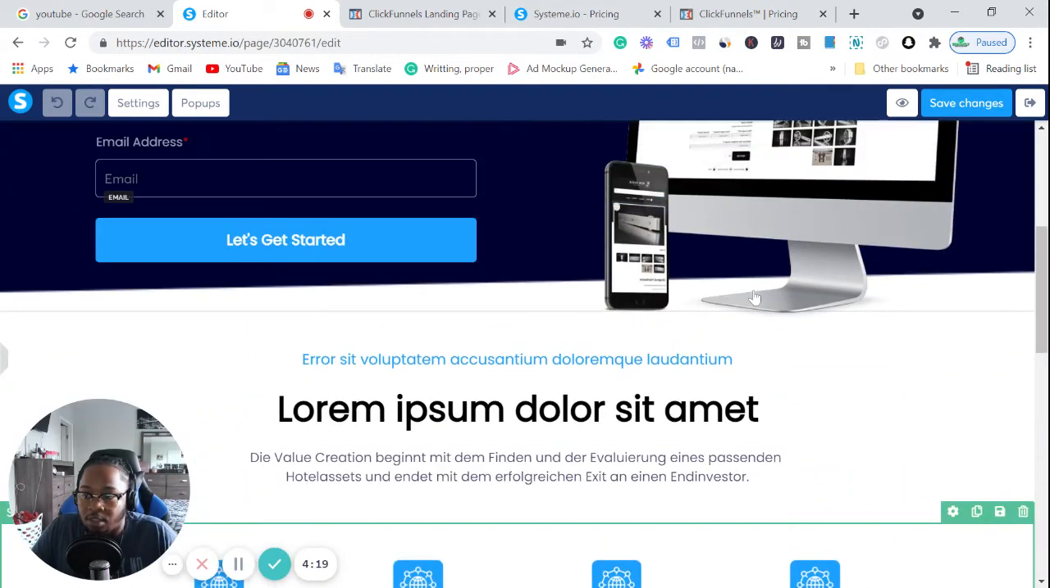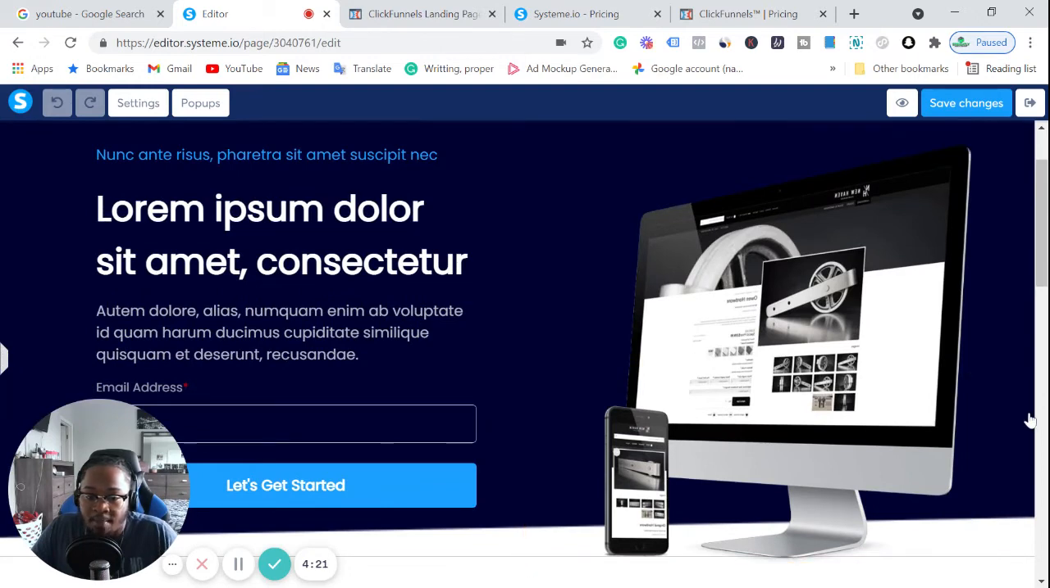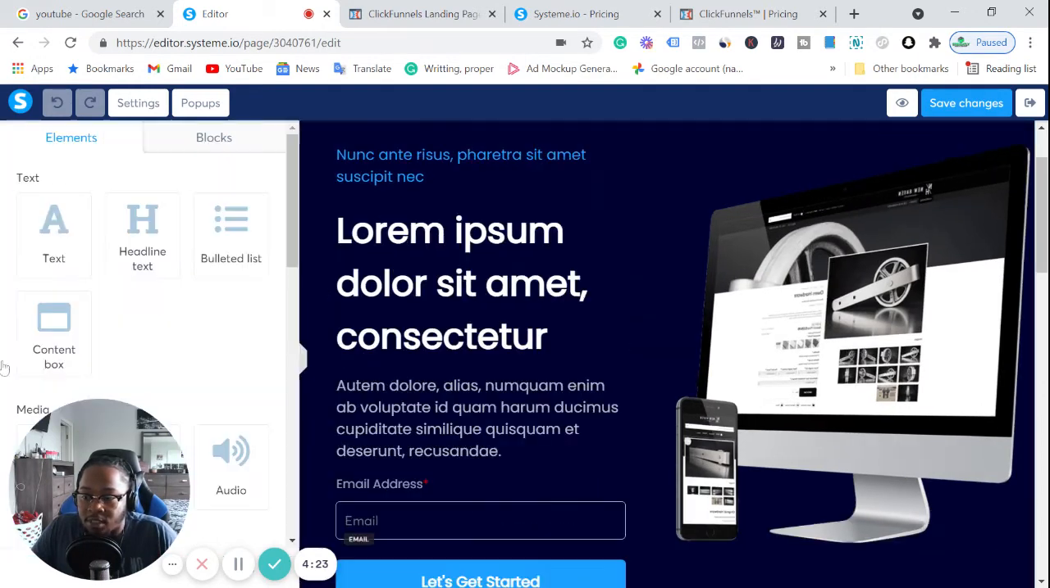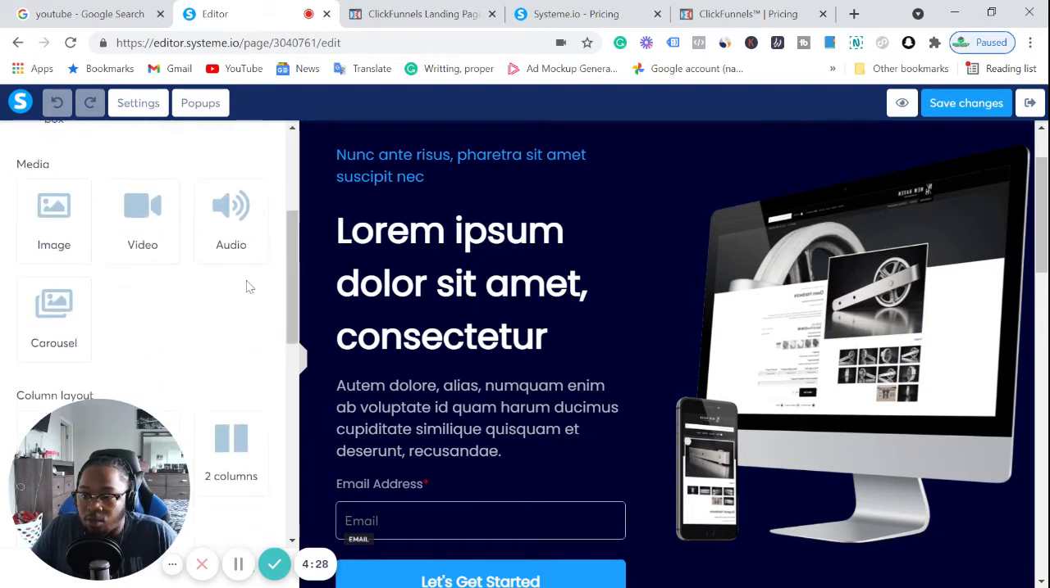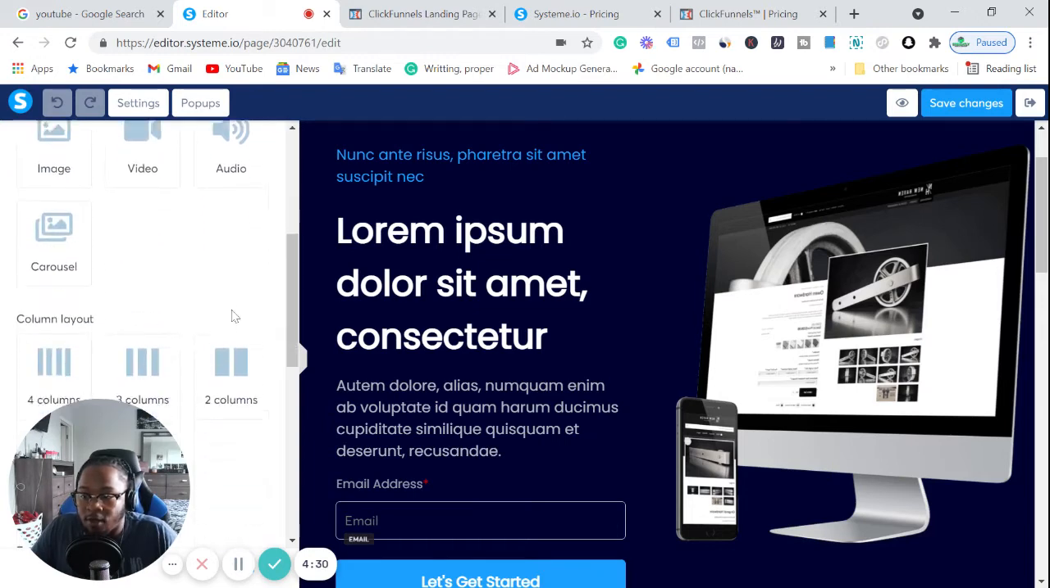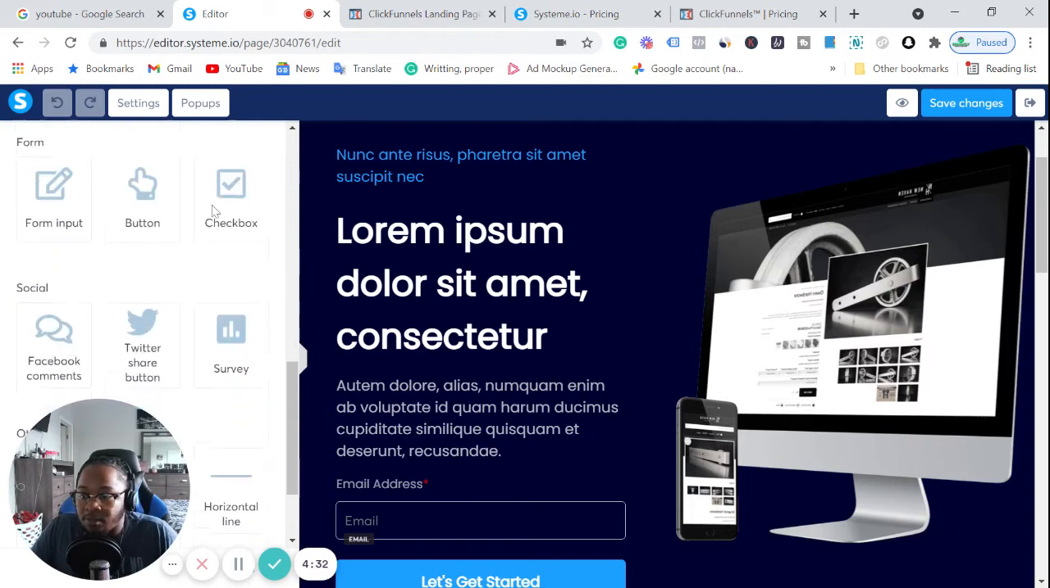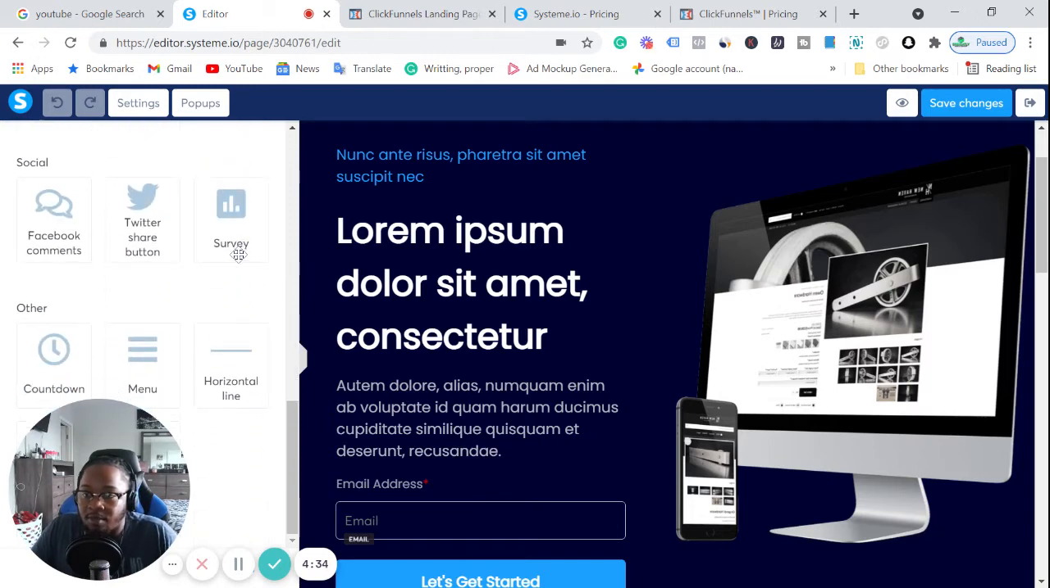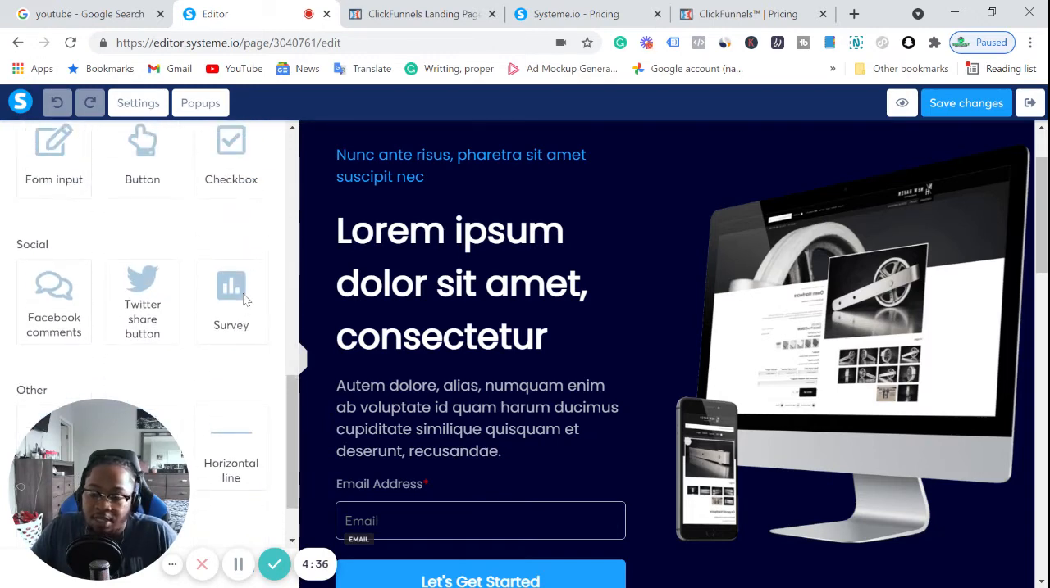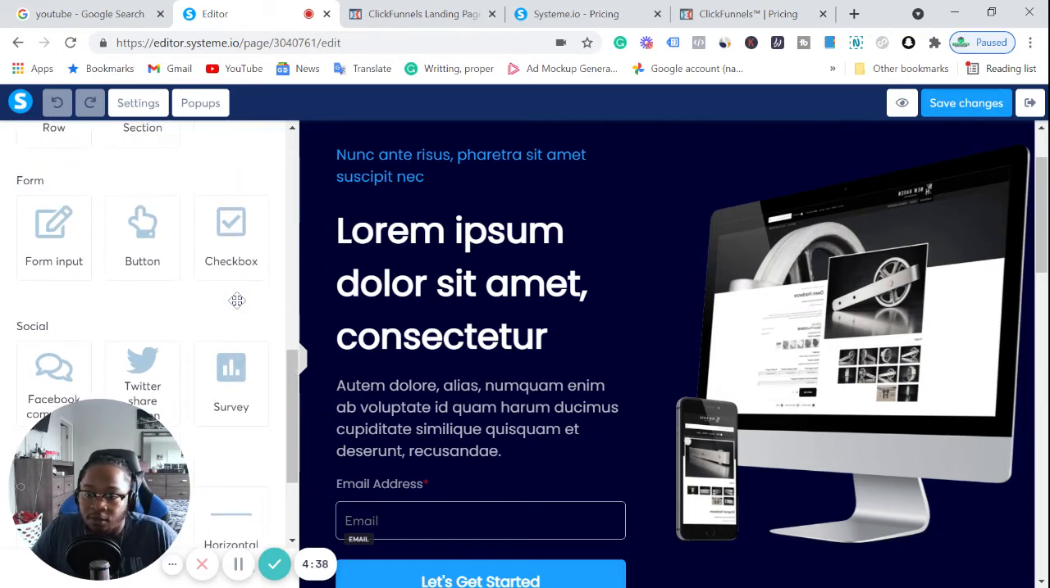So I would say Systeme.io is a better choice as far as the editor, because as you can see, it's easy to add text and headline. Once you click it, it's pretty much there. You can add images, video, audio, and different columns and forms and stuff to this landing page from Systeme.io. So they definitely make it much easier for you to go in and edit this funnel.